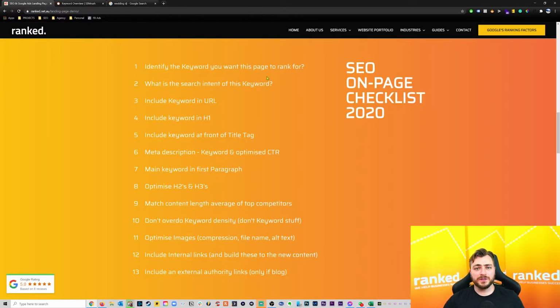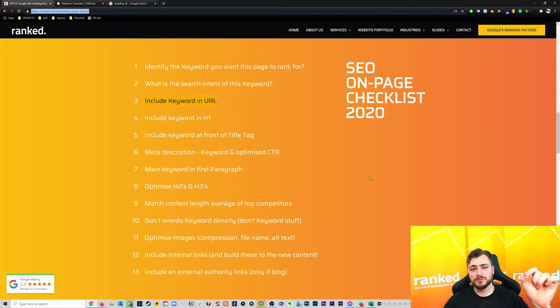Now that we've identified the keyword and we know what we need to build, we need to include the keyword in the URL. The URL is the actual address. So it'll be homepage.com.au/wedding DJ. Right? So tick that off.